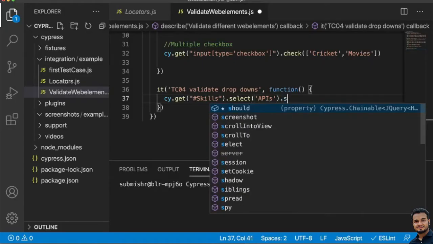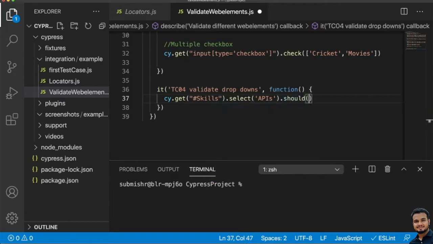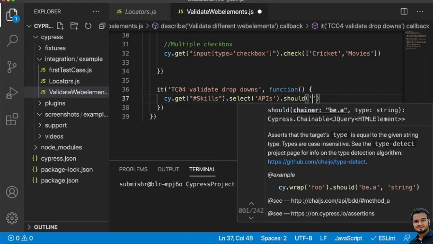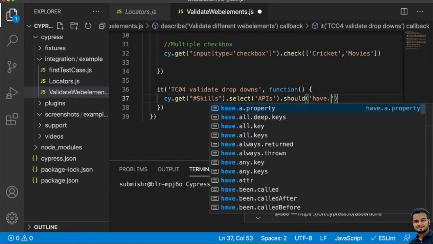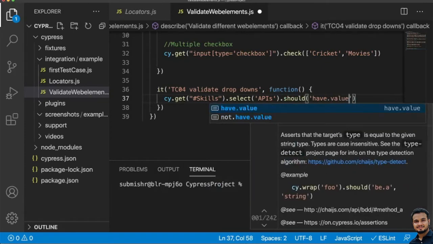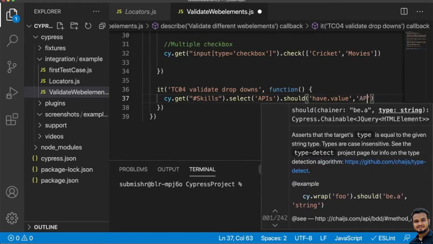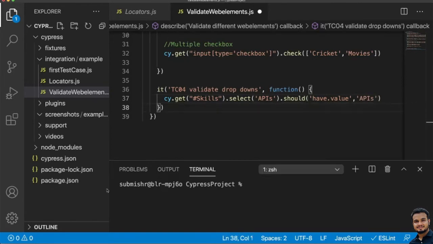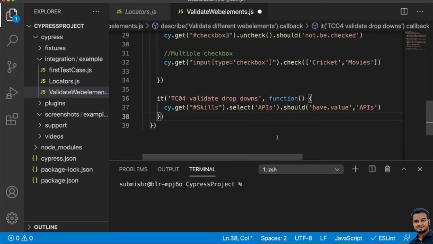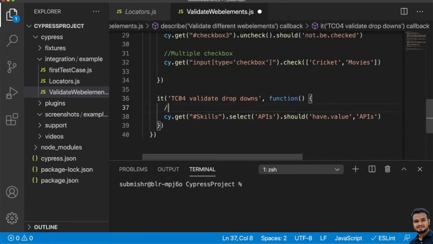And then you need to validate. So what will you validate? .should, so it should have value, .have.value. What value should it have? For APIs it should be APIs. So this is one simple way you can validate one drop down. This is the simple select drop down, you can say it is a select drop down.